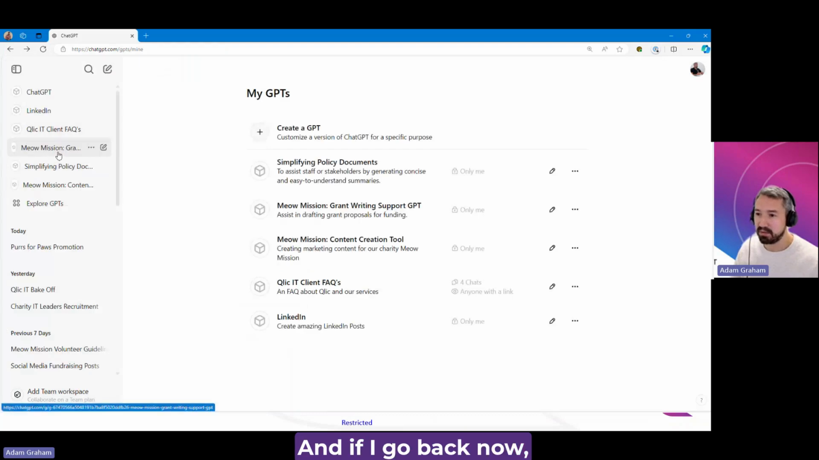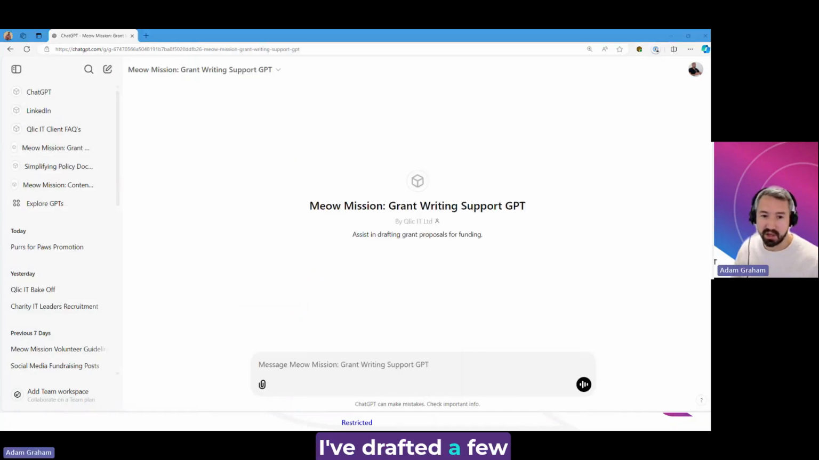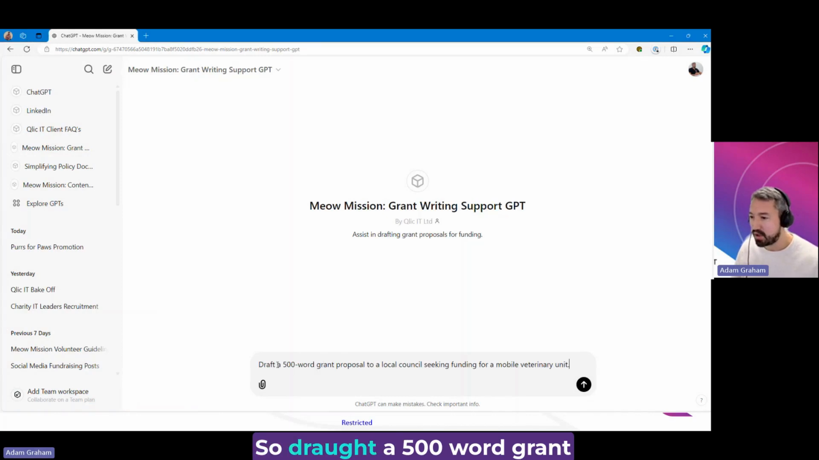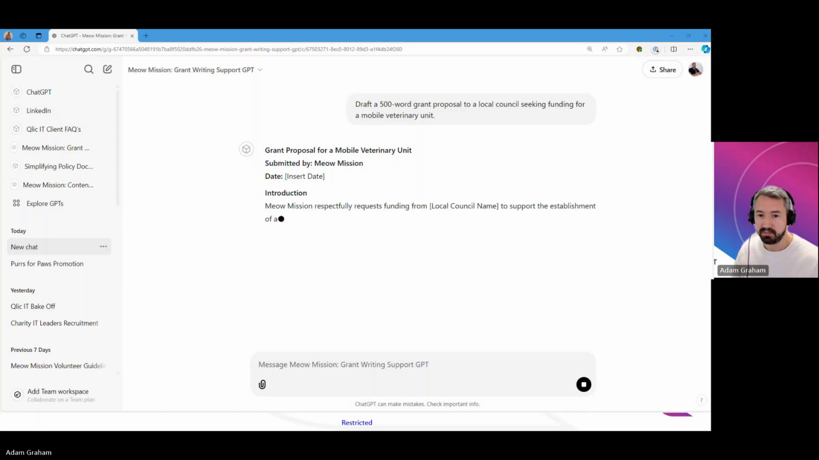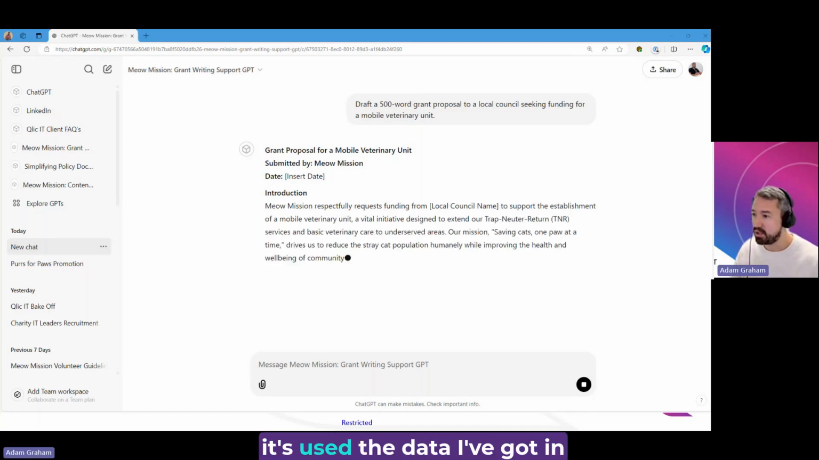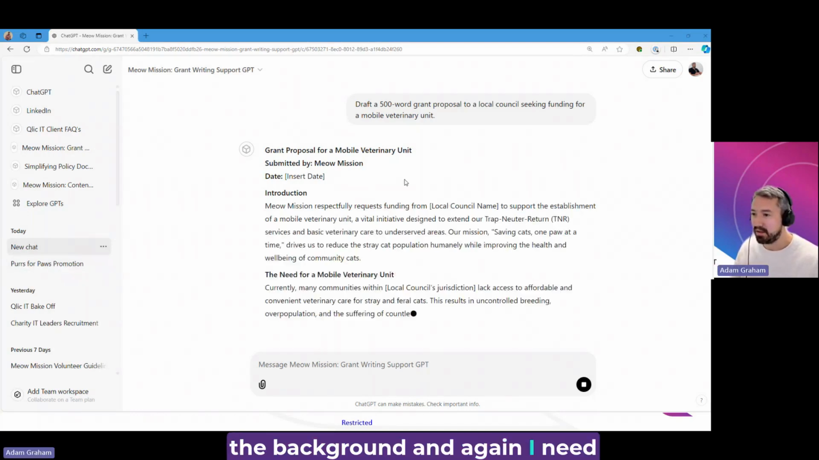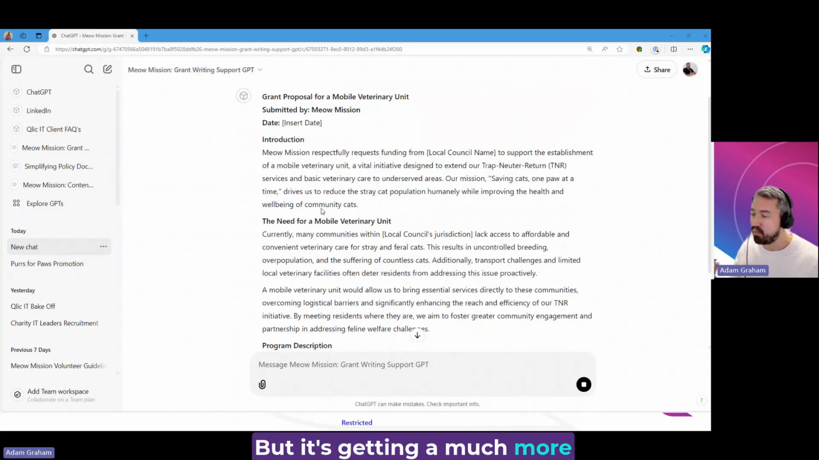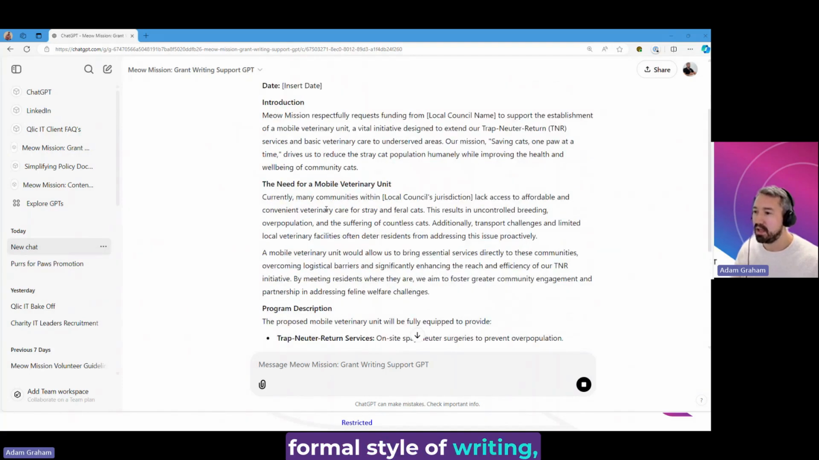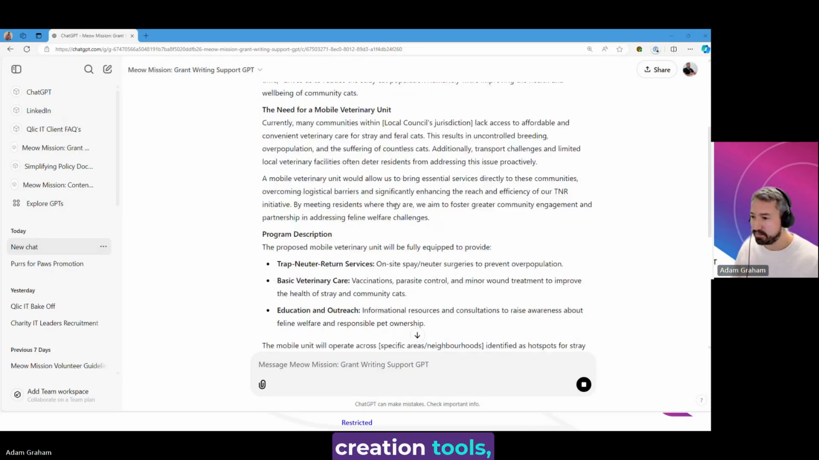And if I go back now, I've drafted a few prompts as well. So draft a 500-word grant proposal to a local council seeking funding for a mobile veterinary unit. It's gone away. It's used the data I've got in the background. And again, I need to insert the content there, the dates, the local council names. But it's, again, a much more formal style of writing, much more persuasive and driven, looking at a very different audience than our content creation tool.